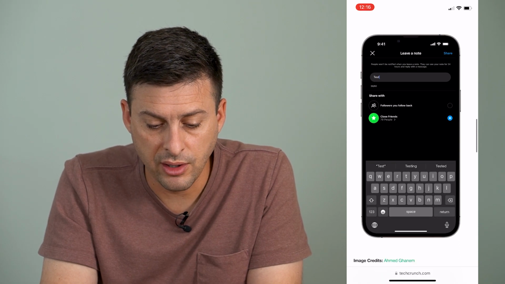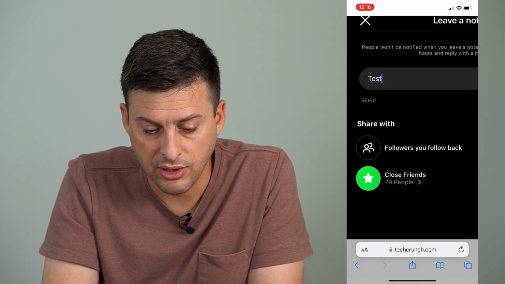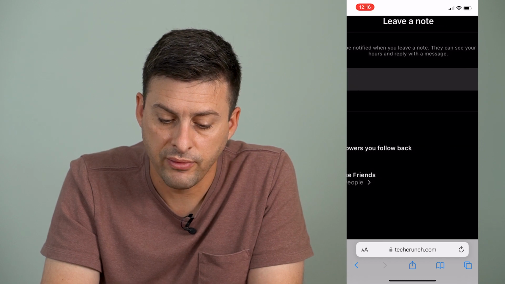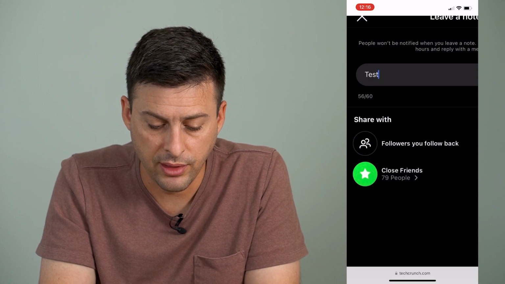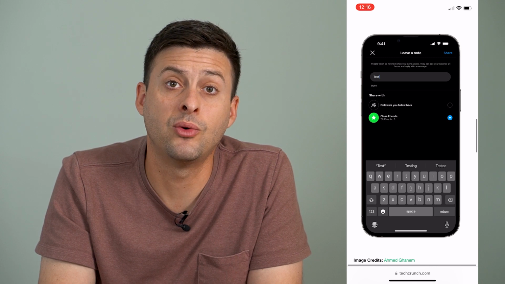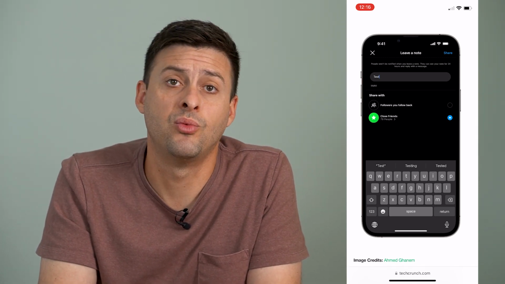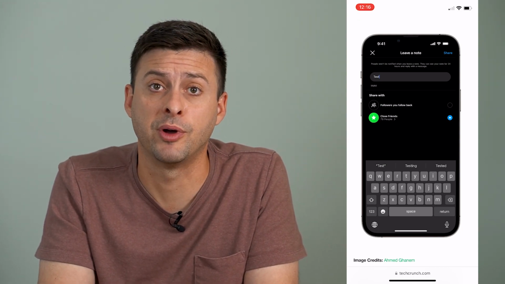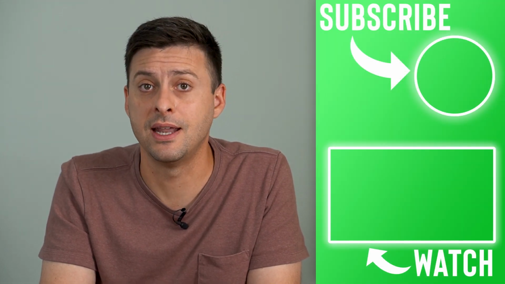So then if you scroll down a little bit further, it says leave a note here, and you can leave this note at the very top. It says people won't be notified when you leave a note. You can see their note for 24 hours and reply with a message. And then you can share it with close friends, followers that follow you back. So it's basically a way to leave a kind of written message to all of your followers. If they want to view that, you can ask a question, they can respond to it if they want to respond to that note. And of course, you only have 24 hours to do so, and then it disappears.